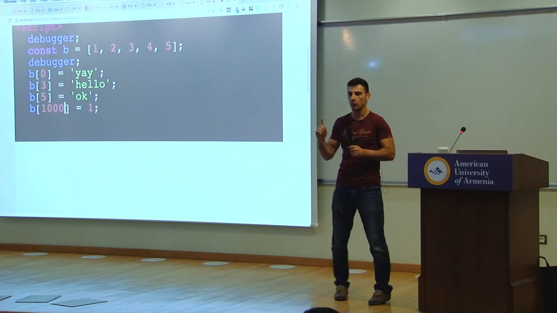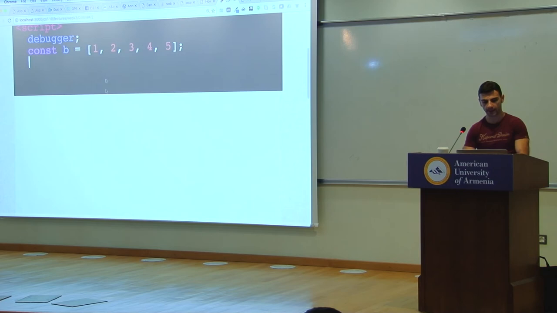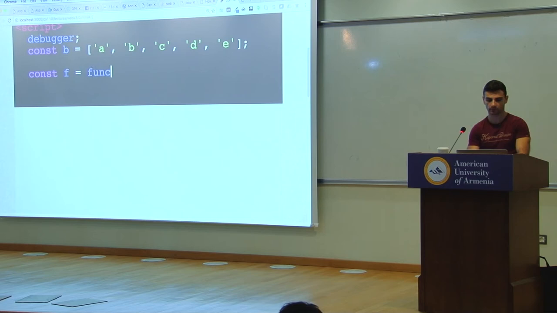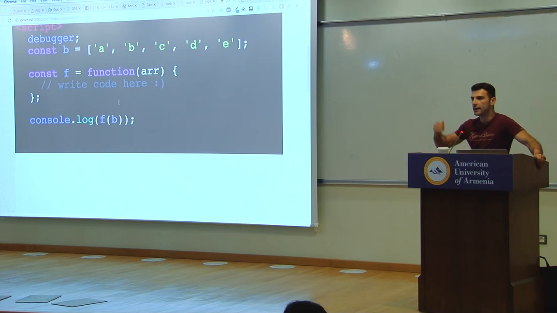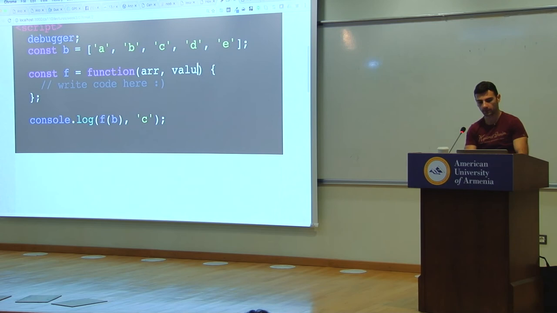Suppose I have an array that has in it A, B, C, D, E. Let's write a function that takes an array, and let's call that with B, and let's print a result. We have to write code here that will return the index in which, let's pass another argument, C is in. Do you understand the problem? Let's write code that will return the index of value inside of array.